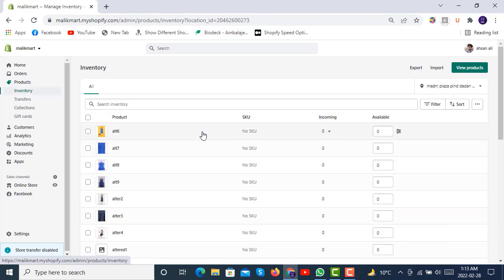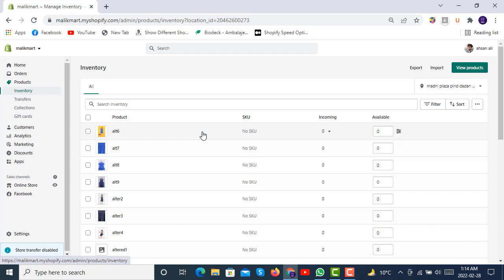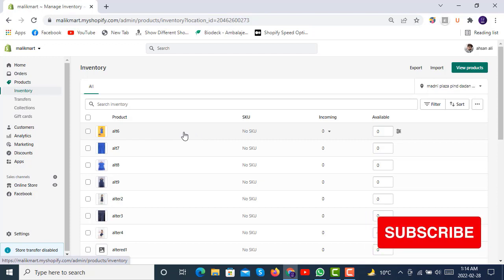So as you know, inventory is basically managed by Shopify. If you are doing drop shipping with different manufacturers like AliExpress, Alibaba, or any other manufacturer, then your inventory is basically managed by that app. So here in our case, we have some products in our store, and we are going to see how the inventory is managed by Shopify if we have our own inventory. Here you can see every product has some SKU, and then there is some incoming and then available.